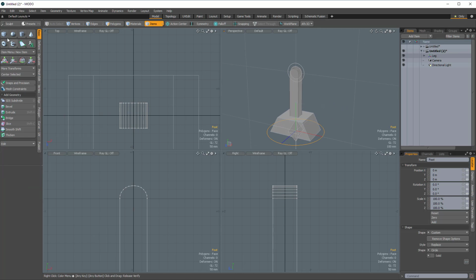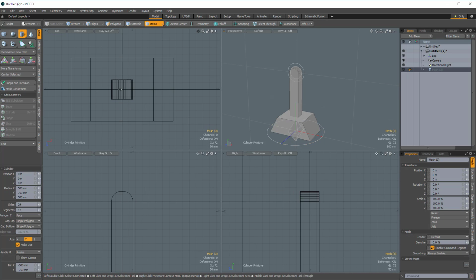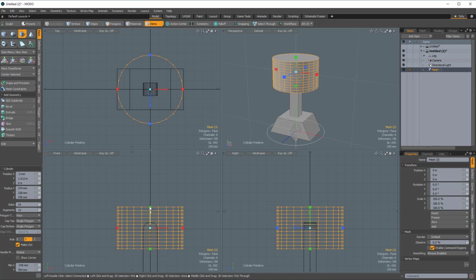Great, so now just our last little bit here. Let's go ahead and get a cylinder. We're going to make a new mesh item. And I'm going to drag out just this little cylinder here. And let's just pull this down there.